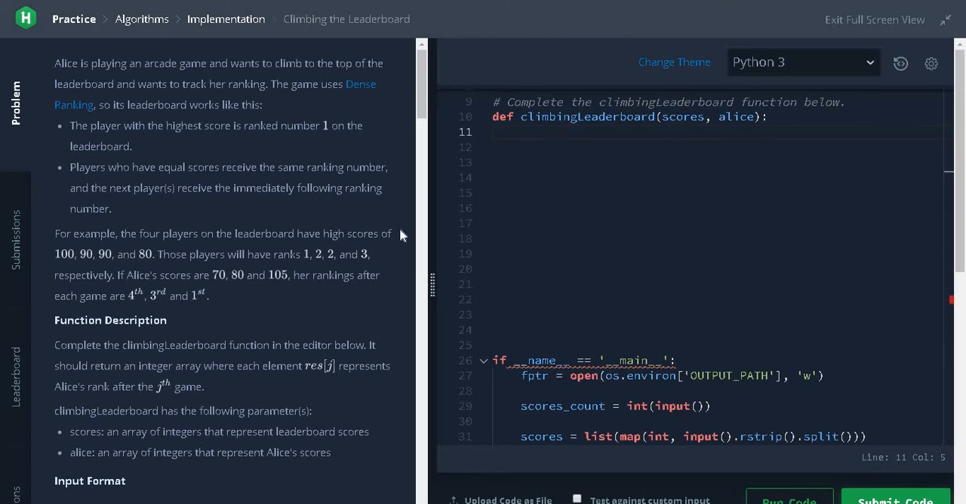In this video, we are going to solve the problem climbing the leaderboard. Alice is playing an arcade game and wants to climb to the top of the leaderboard and wants to track her ranking. The game uses dense ranking, so its leaderboard works like this. The player with the highest score is ranked number 1 on the leaderboard. Players who have equal scores receive the same ranking number and the next players receive the immediately following ranking number.